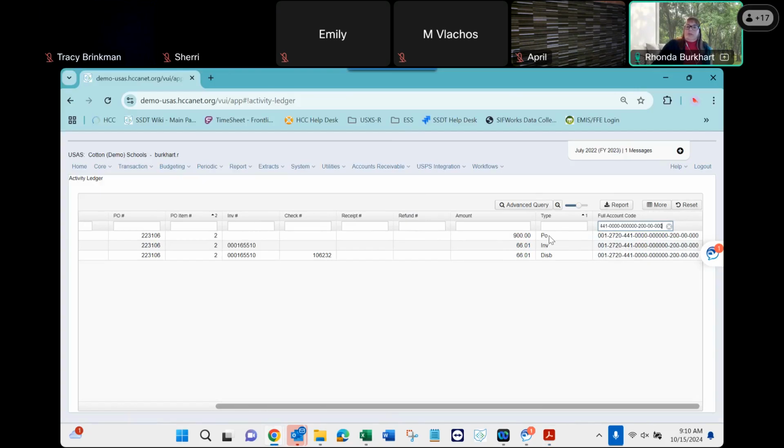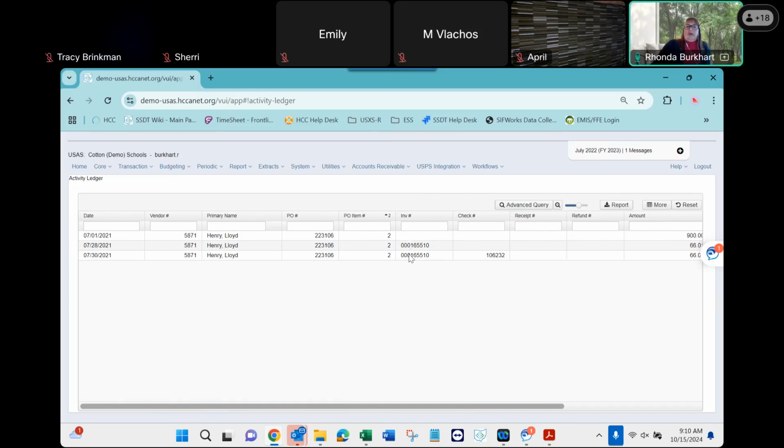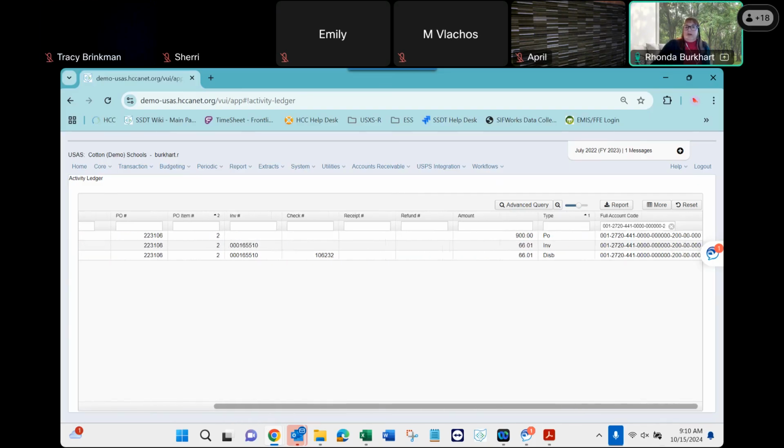So for this, we came up with a purchase order, an invoice, and a disbursement. So we can see that was on this PO and that PO line item. You can see our invoice number and then your check number that it was paid on here. We can also see the dates where that occurred. So your PO is 7/1, your invoice is 7/28, and then it was paid on 7/30. So it's a very valuable tool for doing the research.